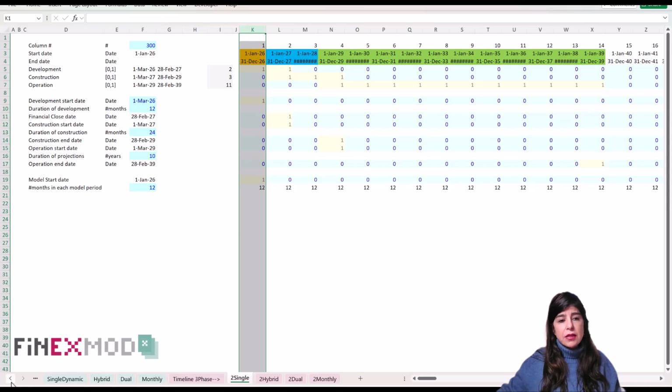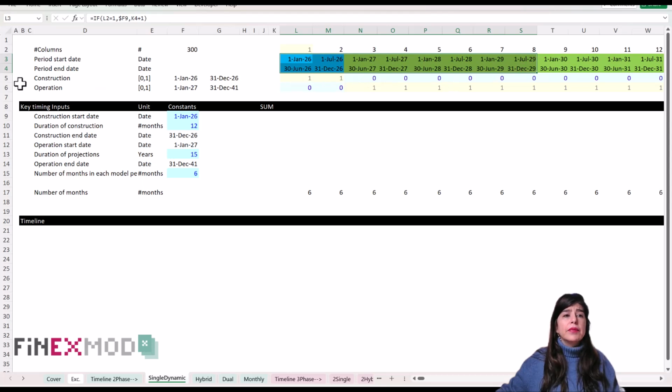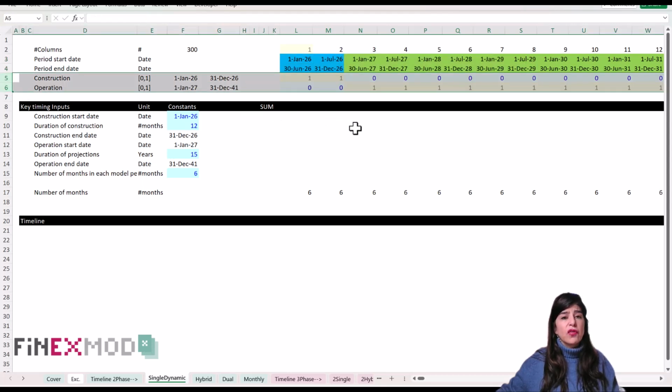So that's it. The Excel behind it is quite straightforward, with a very easy technique of introducing the number of months in each model period. You can simply build this timeline and build the flags and counters very easily with a couple of lines of code or Excel. So not to complicate things. My advice is not to complicate when it comes to timeline.